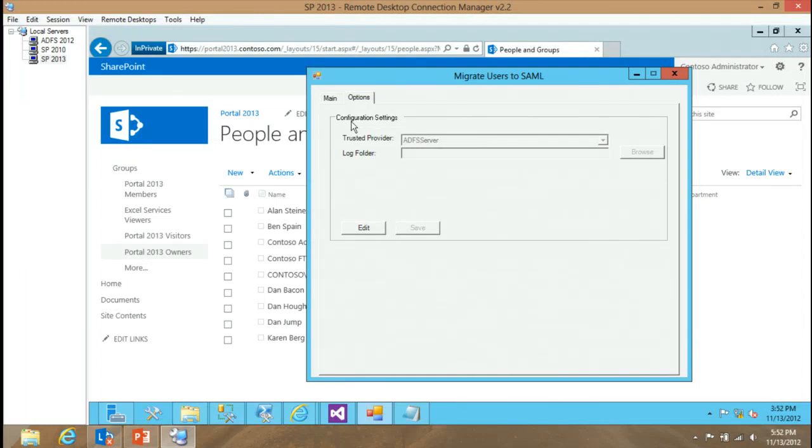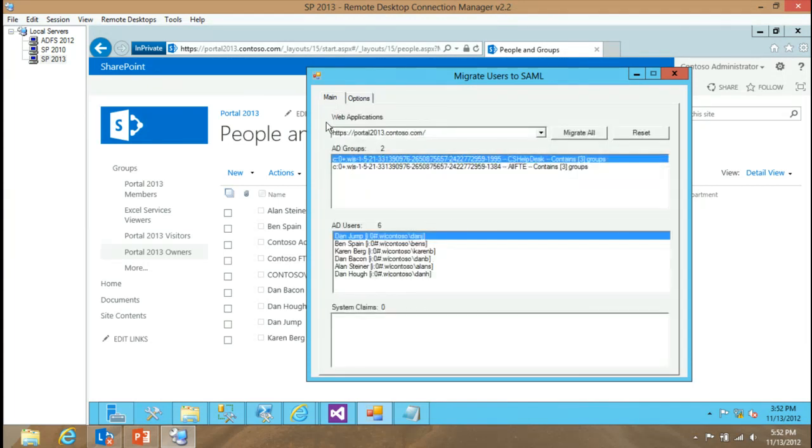So we've got a list. We'll actually load up the list of the different providers that you can migrate to or from. And then any web app that actually has that trusted provider or a named provider on there, we let you select which web app that is, and then we go out there and do detections on which groups and which users need to be migrated.